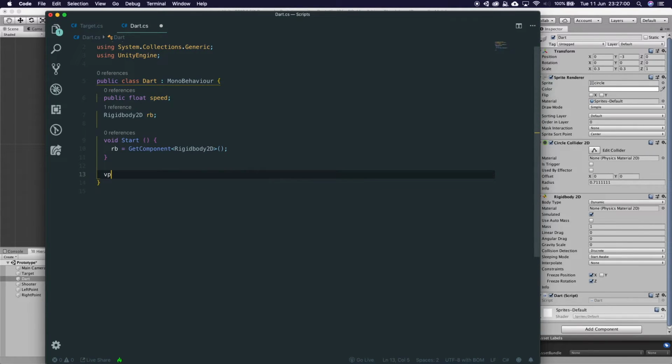We then want to call a FixedUpdate again because we're going to be using physics, and we're just going to straight up say rb.velocity. So this is the velocity, or the speed of the game object. We're going to say here it is equal to new Vector2, and we're going to set x to 0f because we don't want it to be moving on the x-axis, but we're going to set the y equal to speed times Time.fixedDeltaTime.